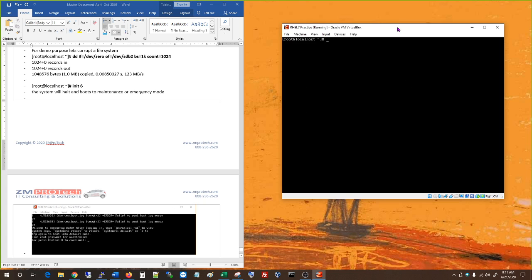Let me clear this. So you come into emergency mode after that, and the first thing you would do is type df -h. Don't worry about sda, it's usually mounted. If it's not mounted, then you know something is wrong with it. So the very first thing you do is df -h, and then you do cat /etc/fstab.